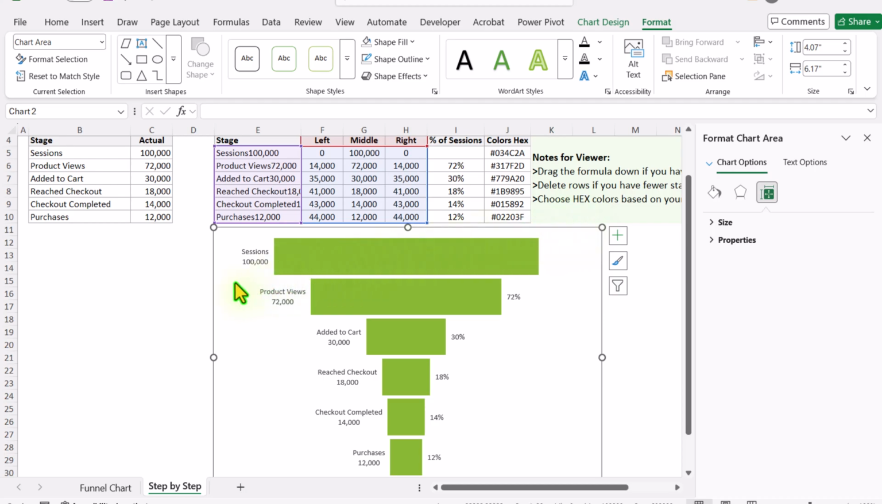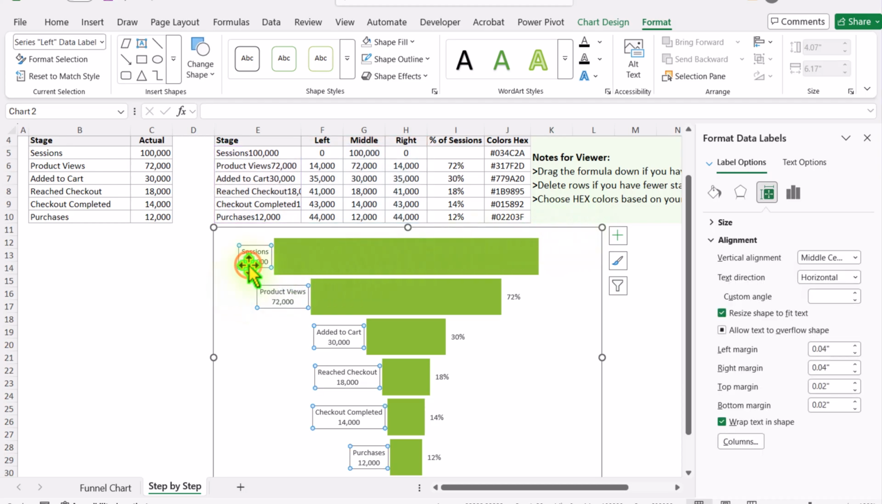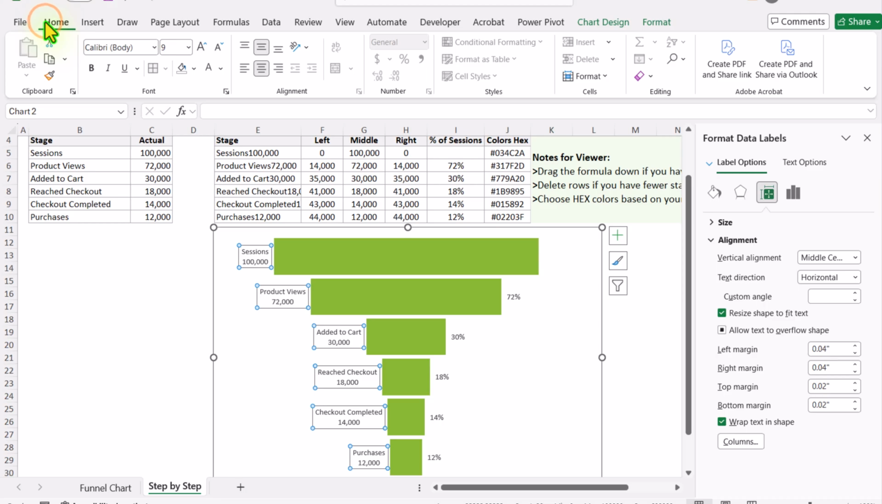Now again I will click on my left data label. Click on the Home option. We need to select the Right Align option. Almost our data labels are ready. We simply need to increase the font size a little bit.